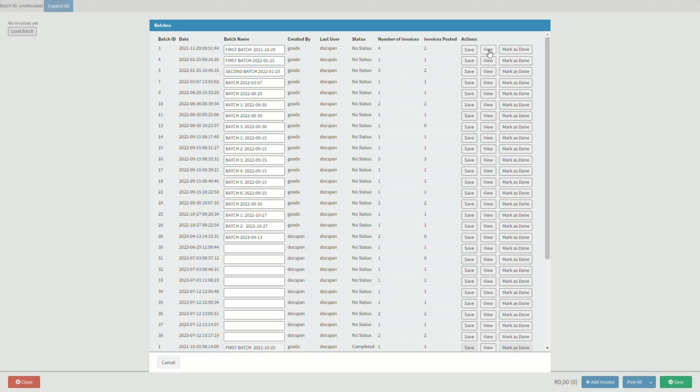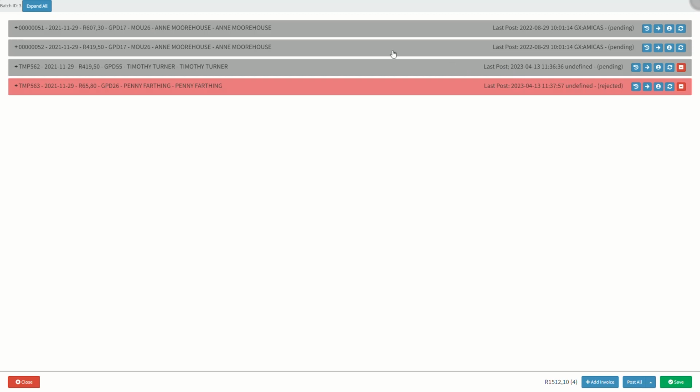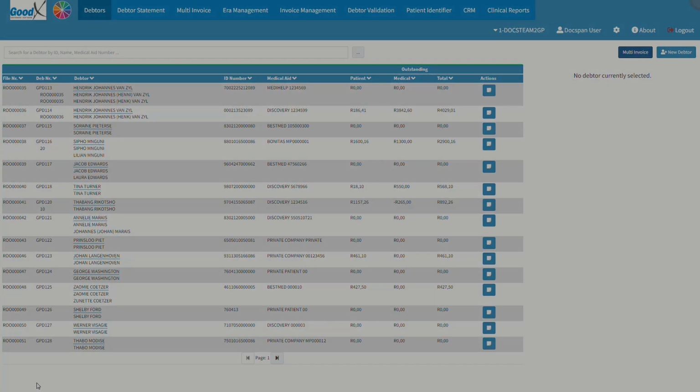The View button permits the user to open the batch, granting access to view, edit, save, and post the batch. Click on the View button. The Batch ID screen will open, where the user can edit, save, and post the batch. Click on the Close button.